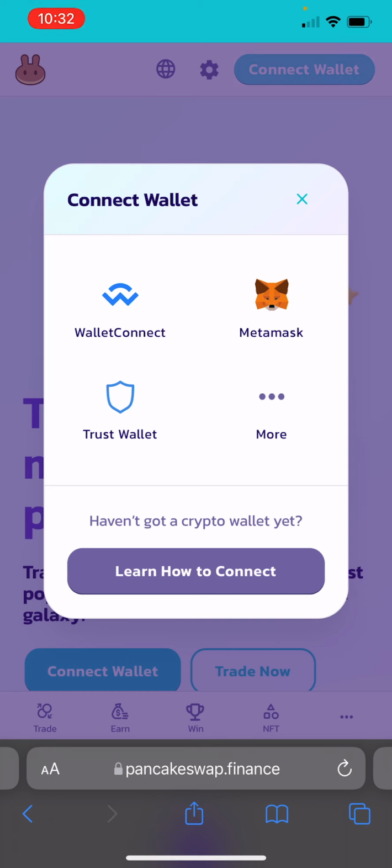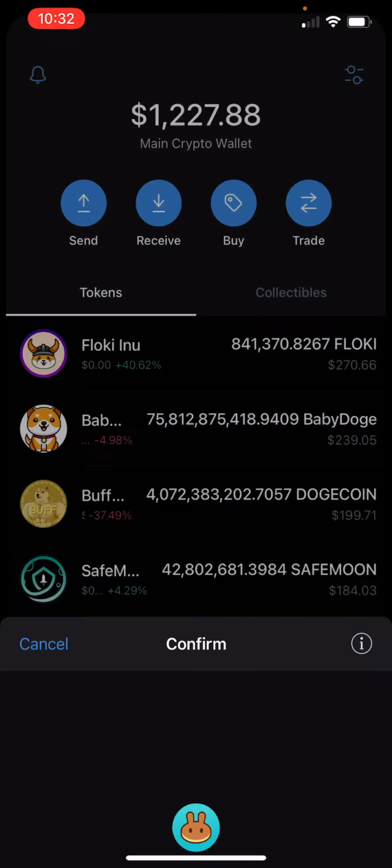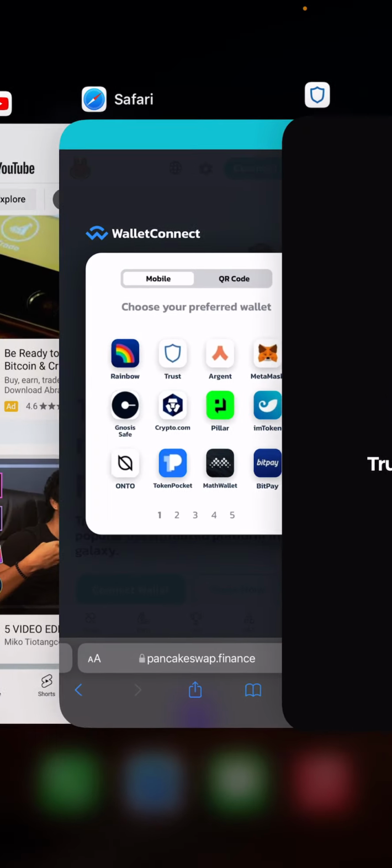It's going to say WalletConnect, Trust Wallet, and MetaMask. We're going to click on WalletConnect, and then click on the little Trust icon. It's going to direct me back to my Trust Wallet app, which I've already downloaded. You're going to want to click on connect. And now we go back to our web browser.